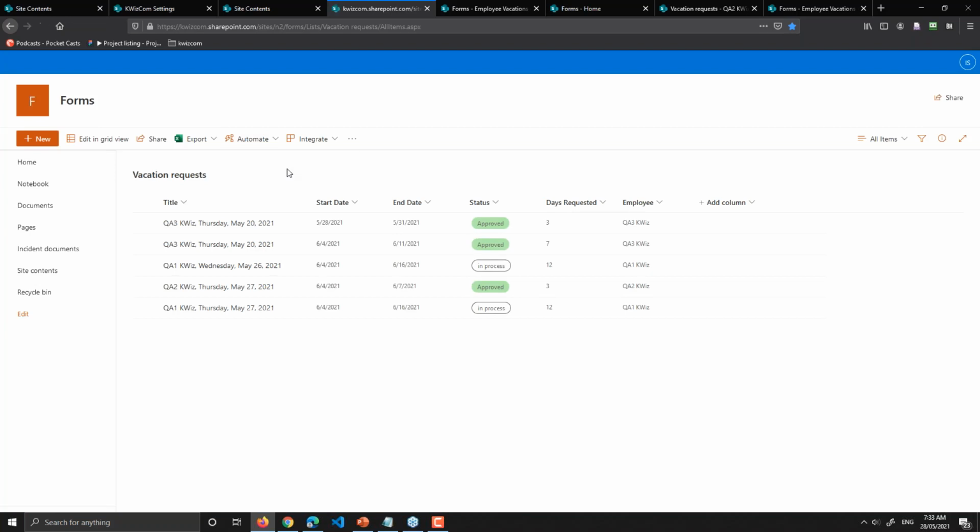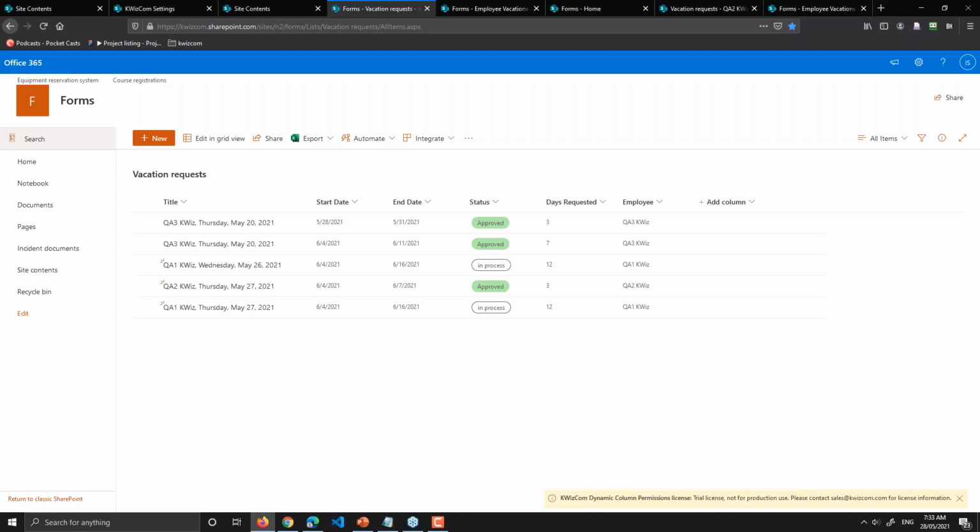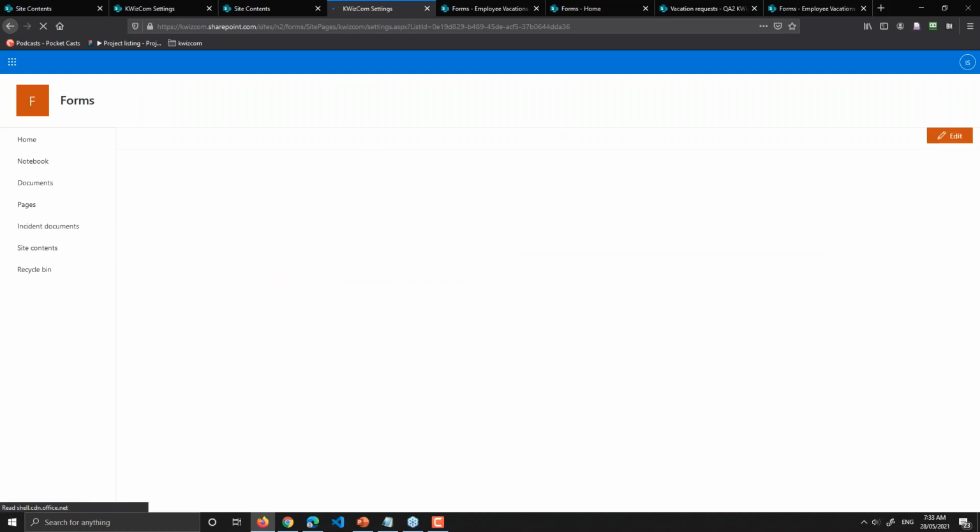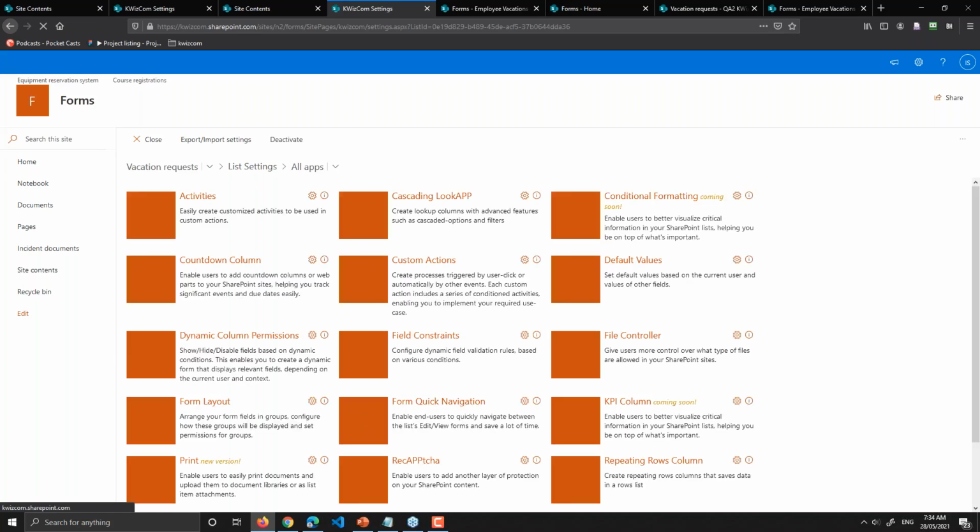In the list, in the menu, we'll wait for the menu to load. Here we go. We have the QuizConf apps link in the menu. This shows us all the available apps that are installed on my tenant that the current user is allowed to use. And that also only shows to users who are able to manage the list.